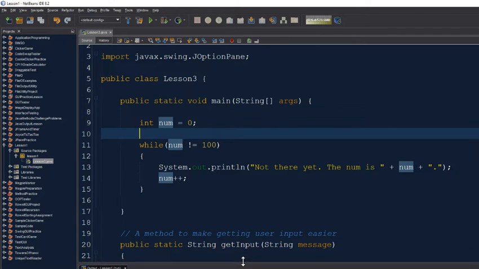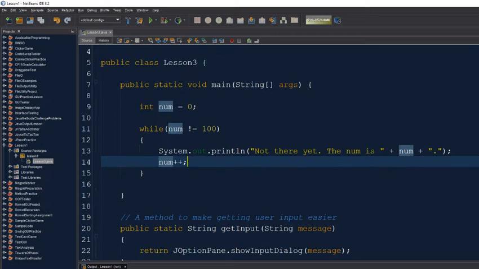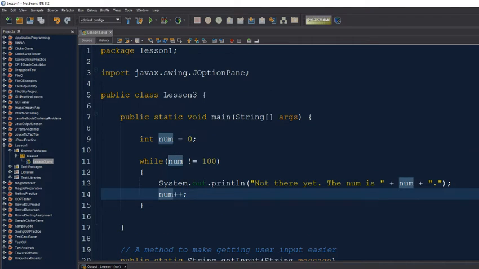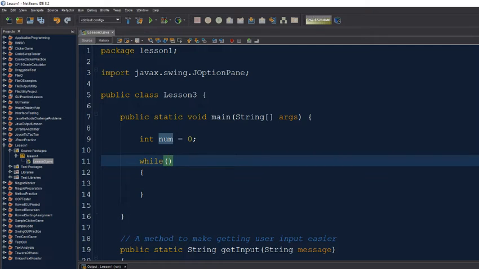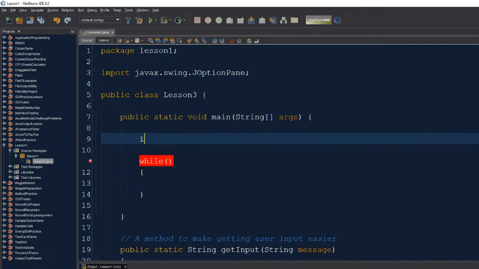Maybe we want to get some user input. Let's use our other type of input where we have the pop-up box. So I'm just going to remove this code here. We're going to change what our while says here, and I'm going to make a string. Oops, not an int, not an apple. String input.